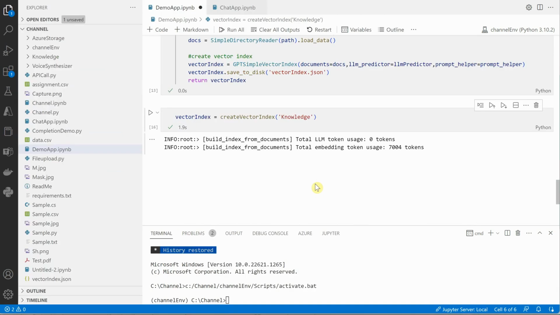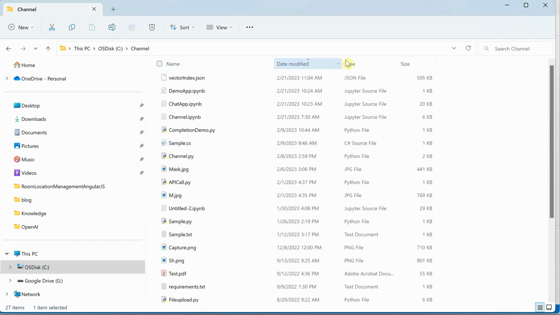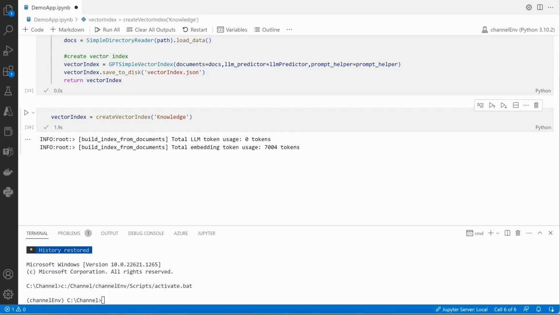So you can see that it is successful now. Let me close this one. Let me go ahead and quickly verify whether the file is created. So you can see that it just got created at 11:04, and this is the JSON with 505 KB of data.